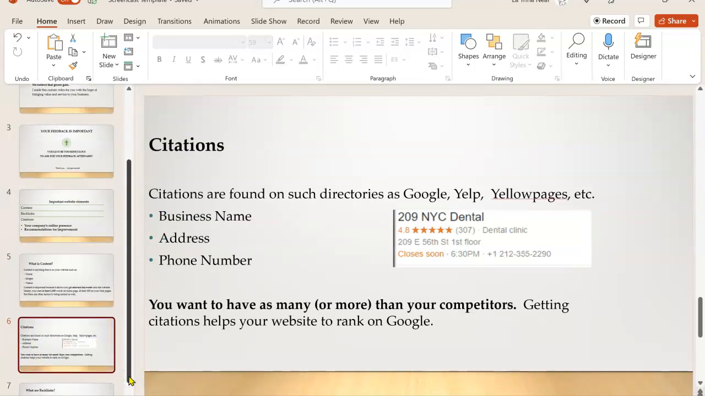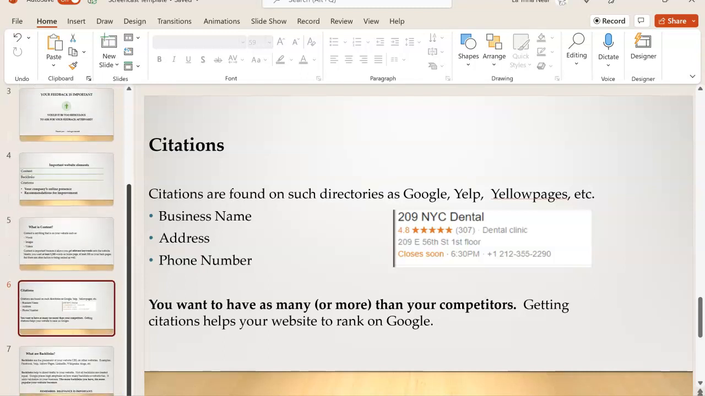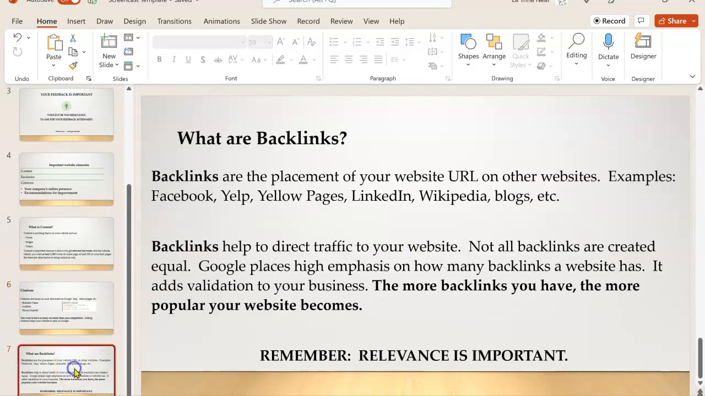Then there are citations, and these are found in directories like Google or Yelp. It's your business name, your address, and your phone number, and you want to have as many of these throughout the internet as you can get, and even more than your competition.